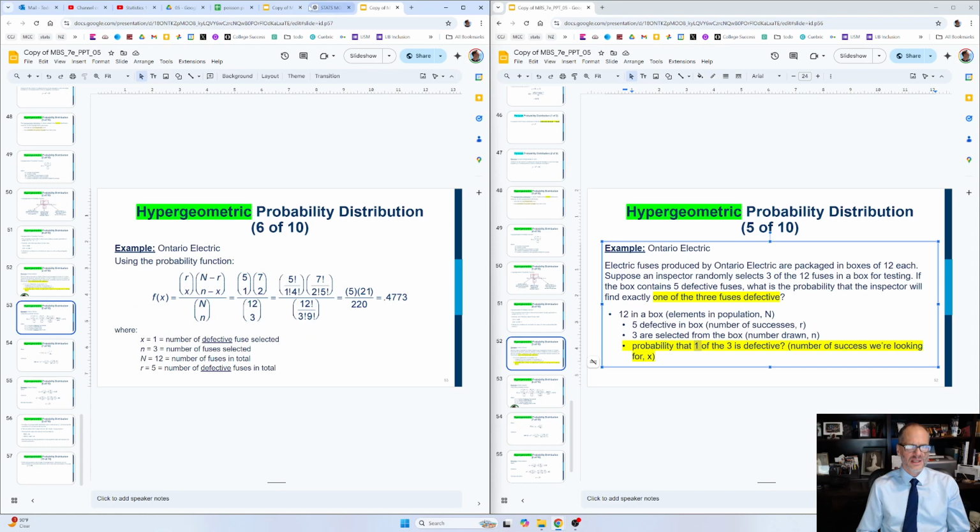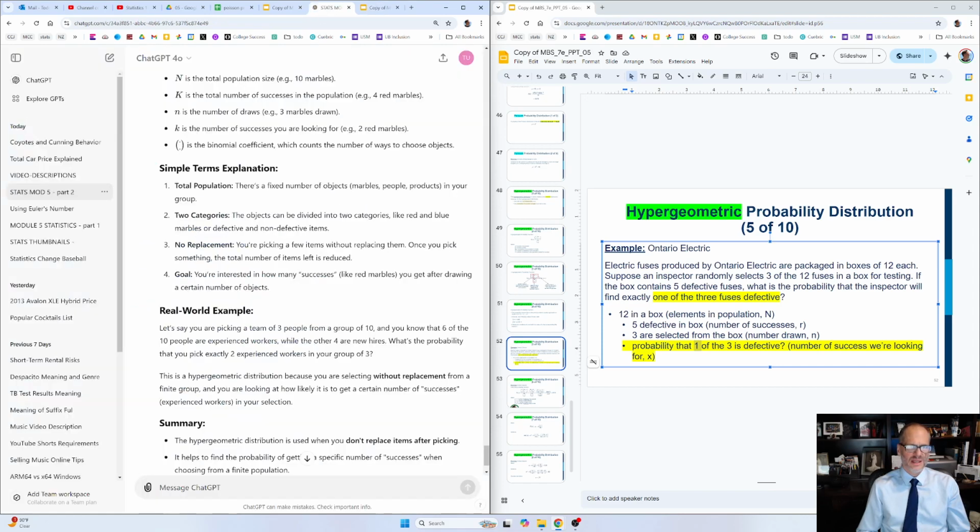And my intuition says we should now go back to ChatGPT and read this. Simple terms of explanation. Total population, there's a fixed number of objects in your group.